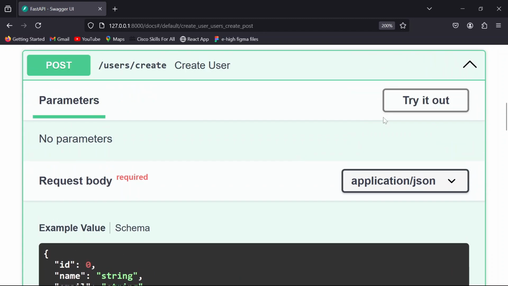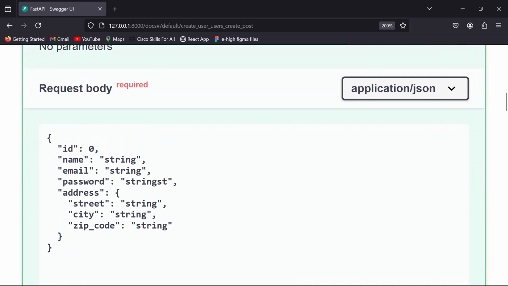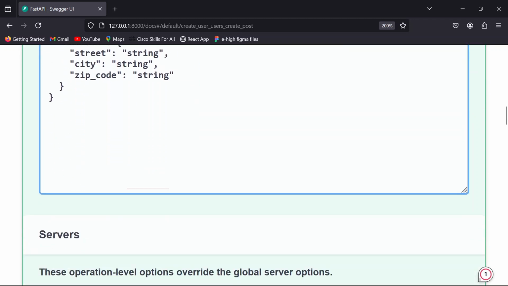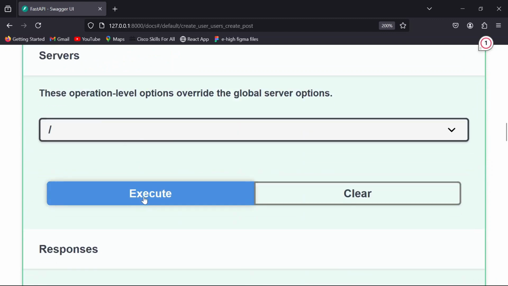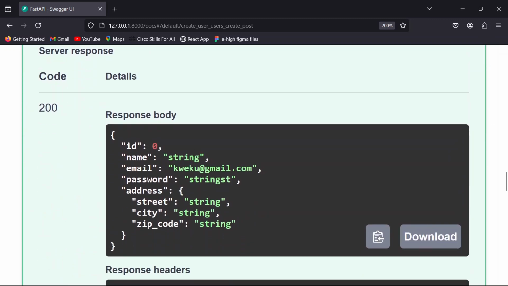Now, let's test this in the Swagger UI. We'll create a new user, but this time we'll include an address in the request data. Watch how the nested model is represented and validated. It's really powerful and makes managing complex data structures so much easier. Go ahead and try creating a user with an address, and see how Pydantic handles the nested data flawlessly.